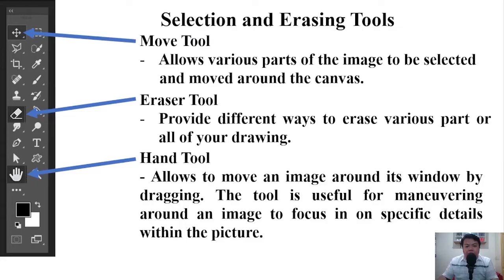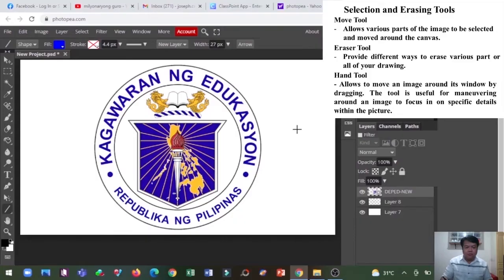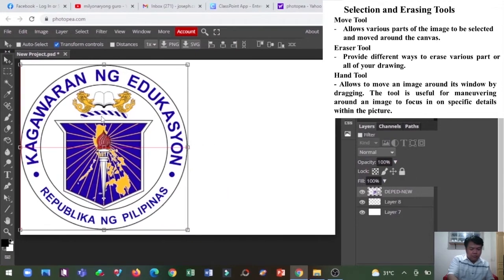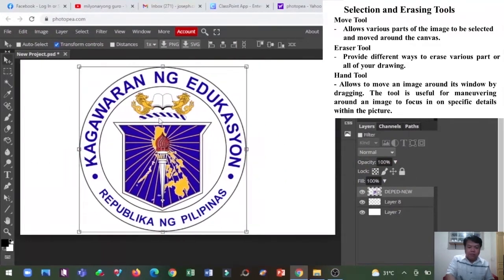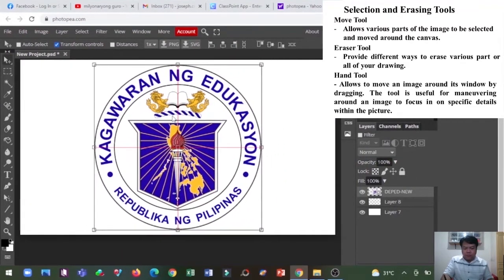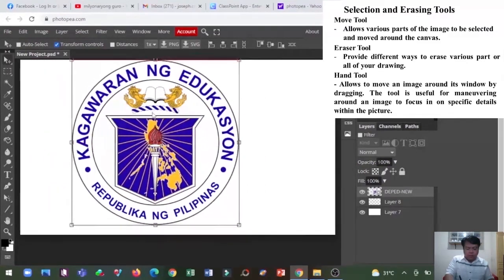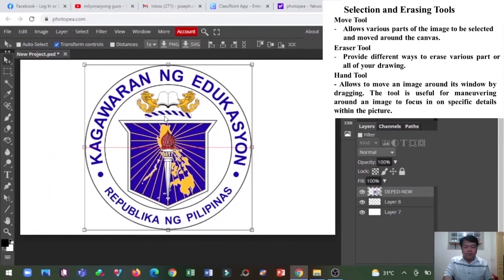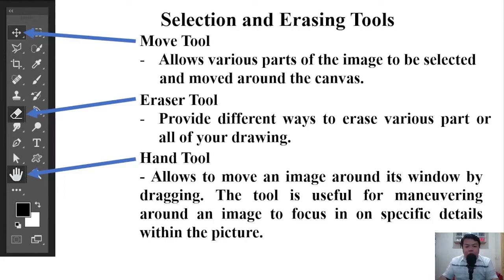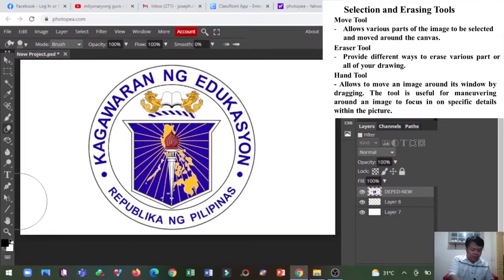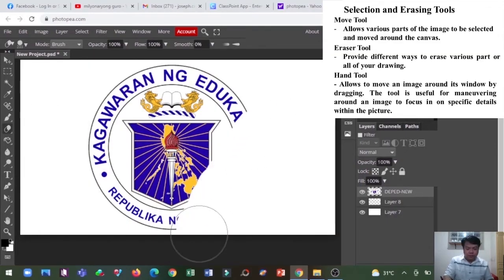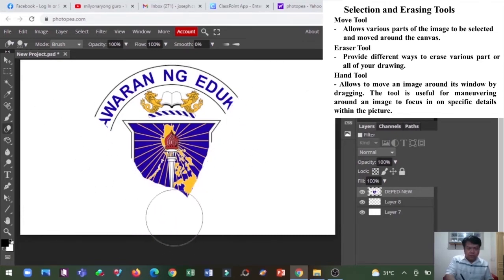Selection and erasing tools. Move tool allows various parts of the image to be selected and moved around the canvas. Eraser tool provides different ways to erase various parts or all of your drawing.